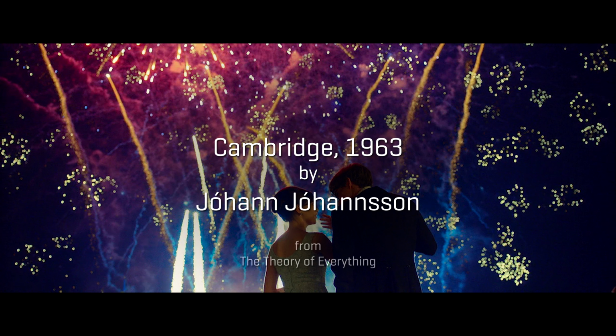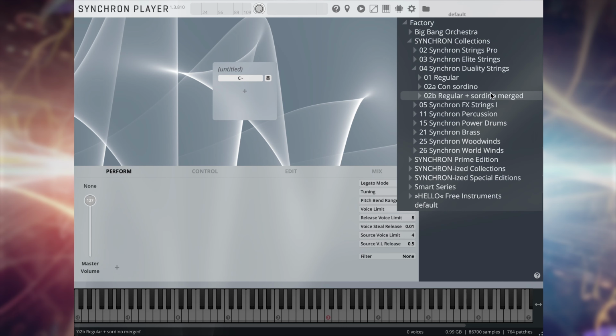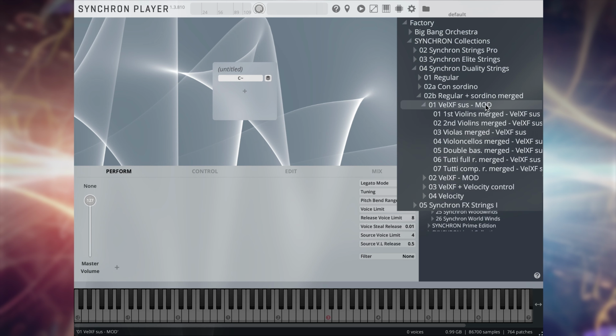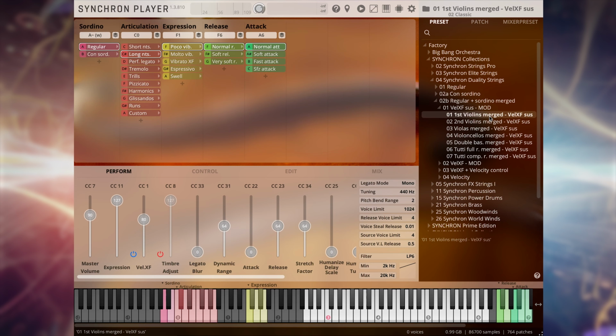But before we get started, if you haven't already, make sure to watch the individual screencasts. The Synchron Duality Strings Sordinos come with new merged presets, which are incredibly convenient, especially if you own the regular library. These presets allow you to toggle between muted and unmuted strings easily to check how your piece would sound. Even better, you can mix the muted and regular strings together, which is a trick often used in film music.